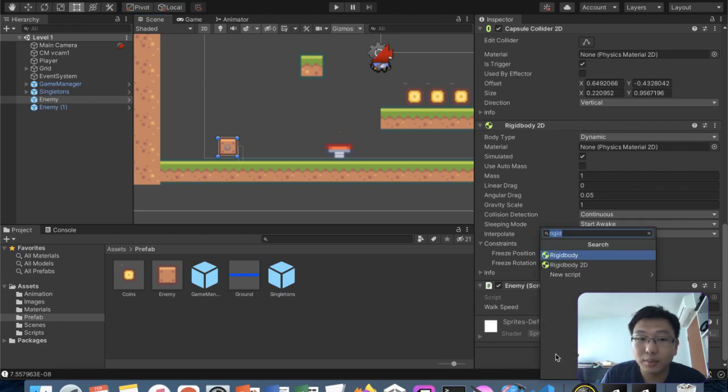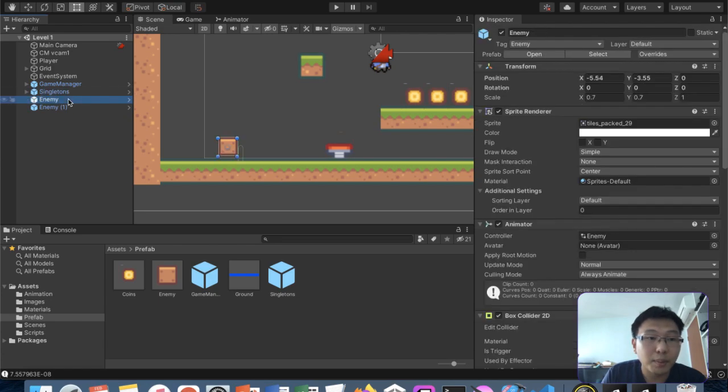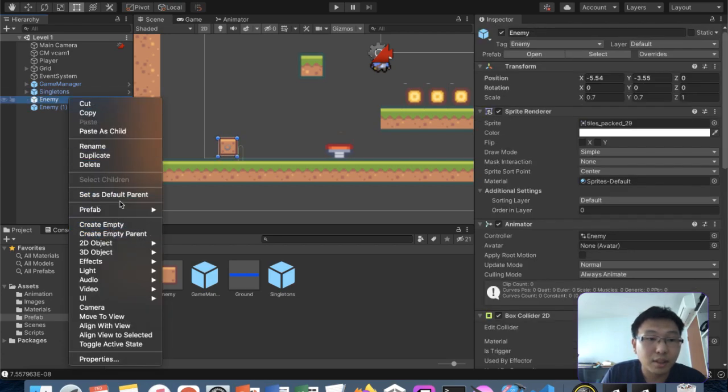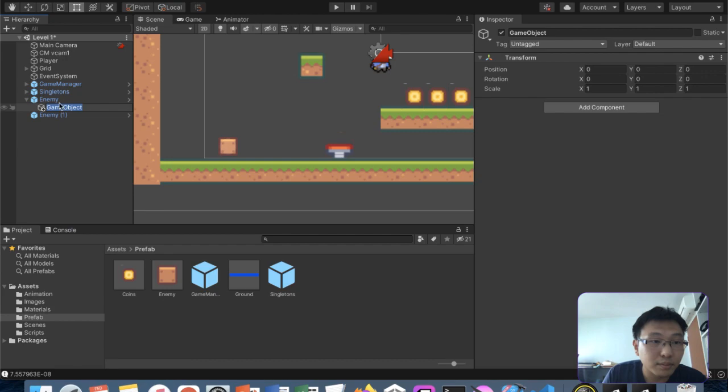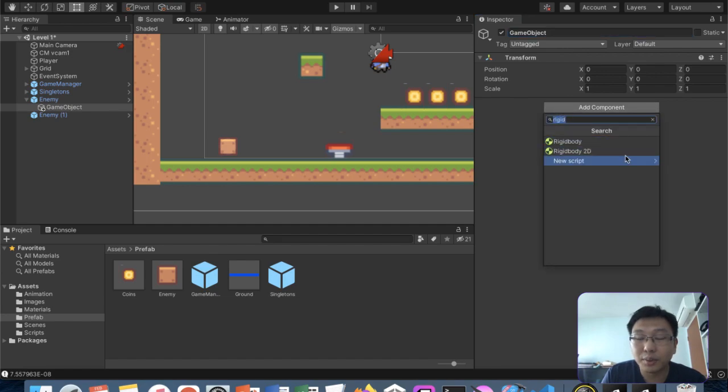Over here we add, maybe we have a child. We create empty inside here, and this one will be called the left sensor, and in this left sensor we add a rigid body called the box collider 2D.